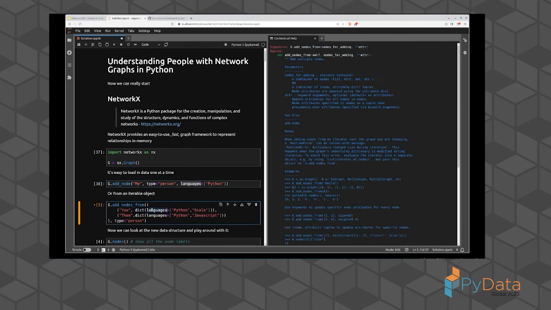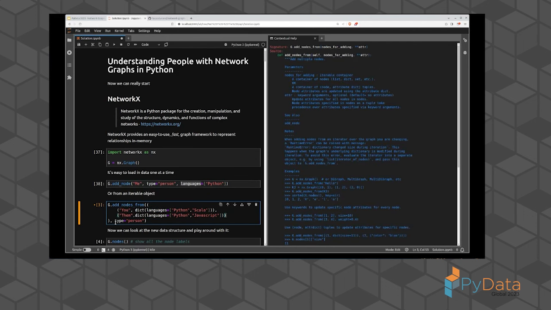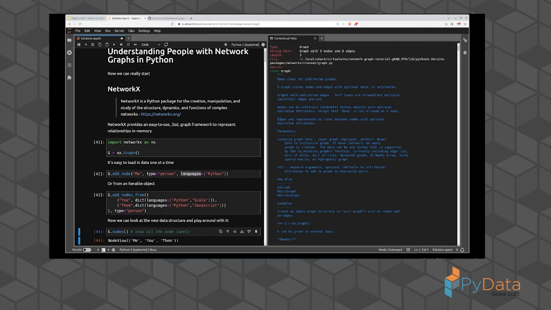And here we're saying languages Python, Scala, Python, JavaScript. Cool. And both of them we're labeling as type person. So we can add an iterable and populate the graph, and also add attributes to all of them as they're added in. Fantastic. Don't add it too many times. Cool. We can look at the nodes. If we just call nodes, we can look at the node IDs.